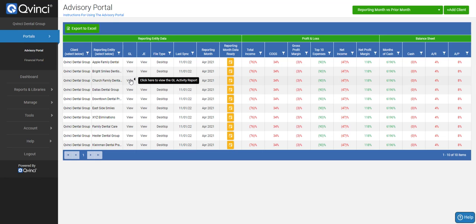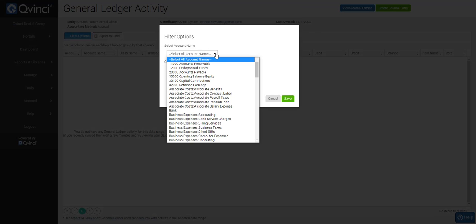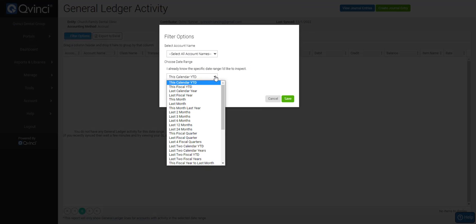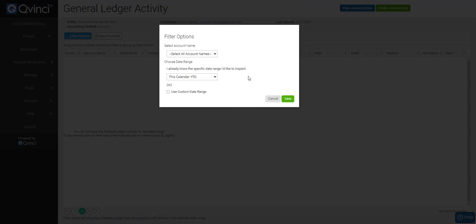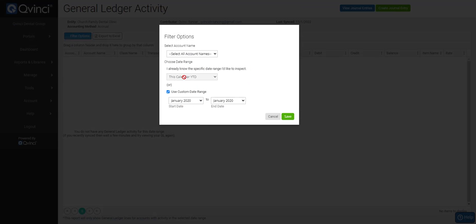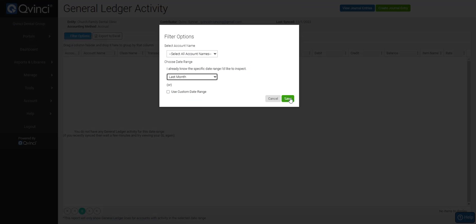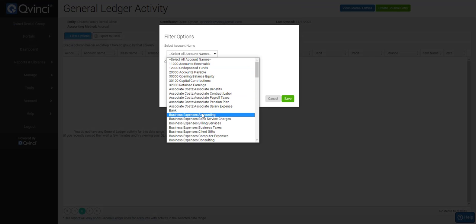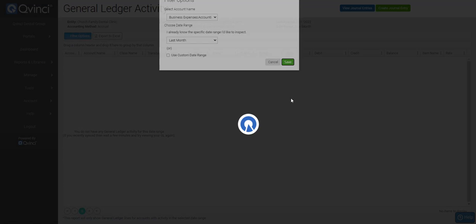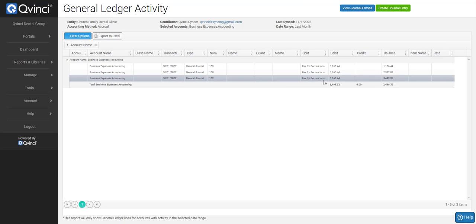You can select the View button. This will then load the general ledger activity. You'll have an option to select an account or select all accounts. You have an option for predefined date ranges or a custom date range where you can select a specific month. For now, I'm going to choose last month, and then I'm going to select a specific account, and I click Save, and then the general ledger entries are shown here.